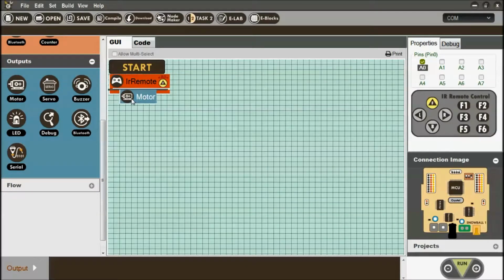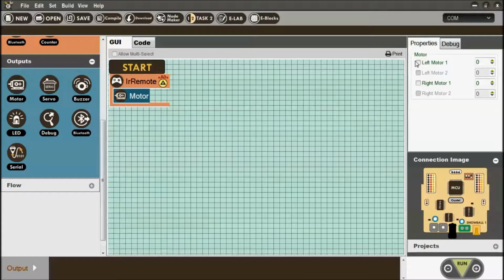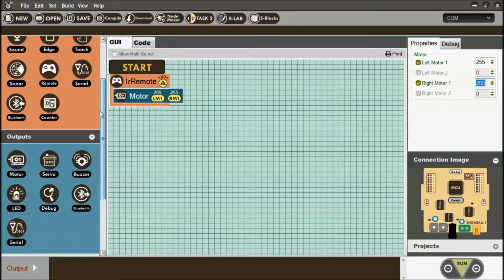Then you add a motor, which means when the forward button is pressed, then please move motor 1 and motor 2 to the maximum speed, 255 and 255. Okay, now we have an if statement, which means when the remote control is pressed forward, then both motors will move forward.